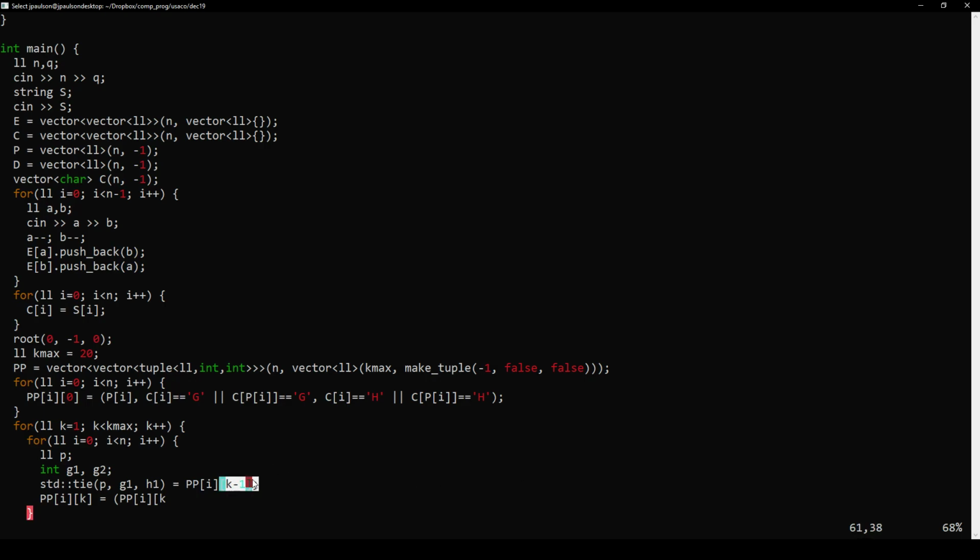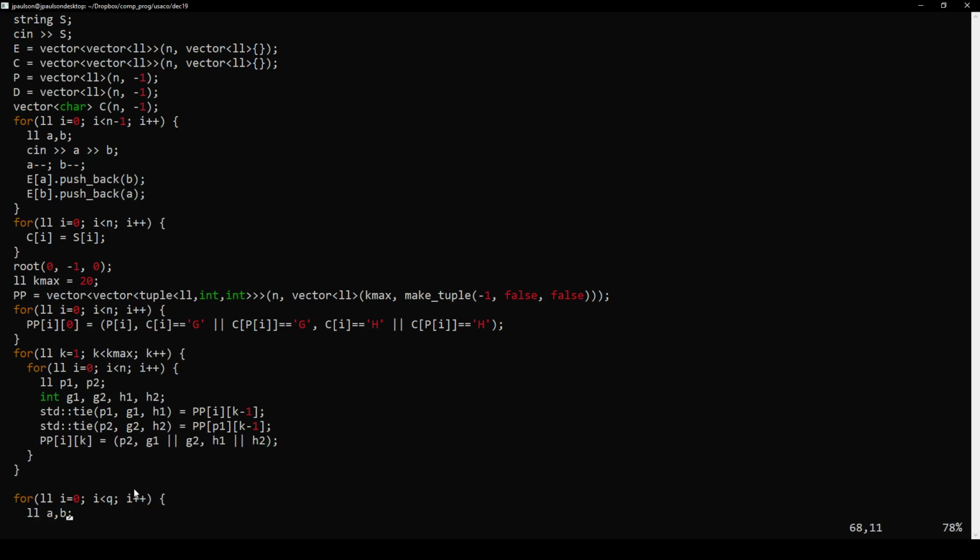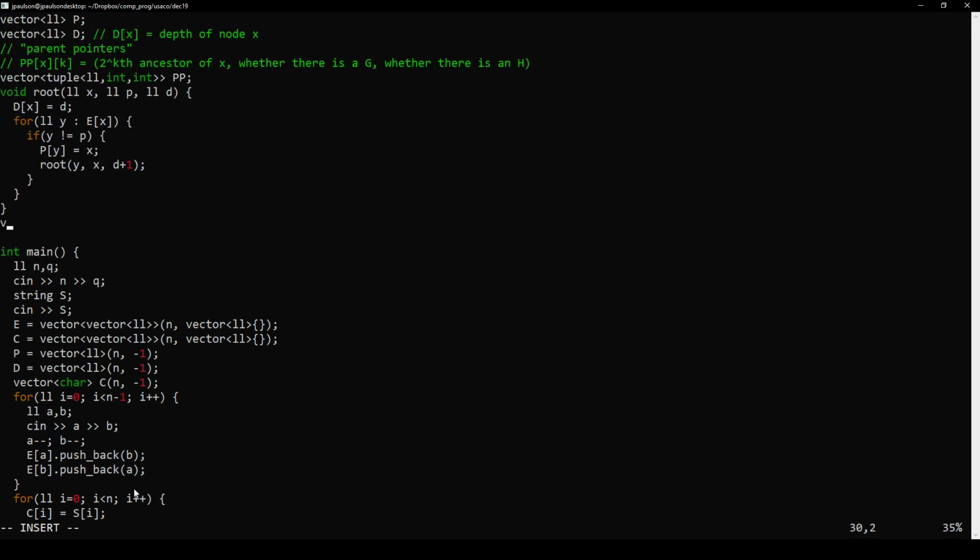So first take the step of size k minus 1, which brings you to some node, possibly seeing some H or some G. And then take the step of size k, and then you can take a step of size k minus 1 from that node that you first saw. So you end up at P2, and we saw G if we have G1 or G2, and we saw an H if we have H1 or H2. Okay, so now we filled in PP.